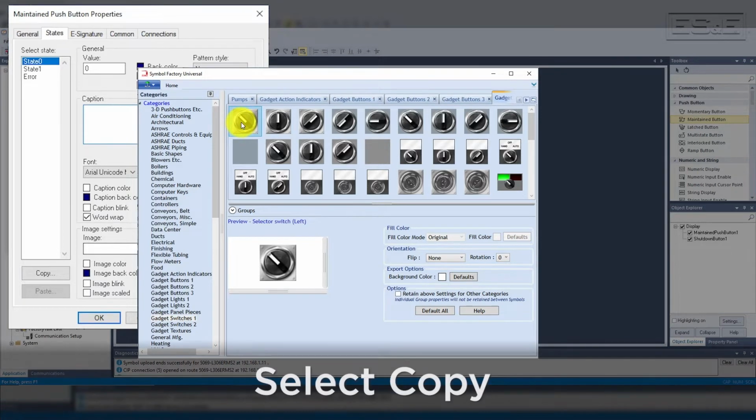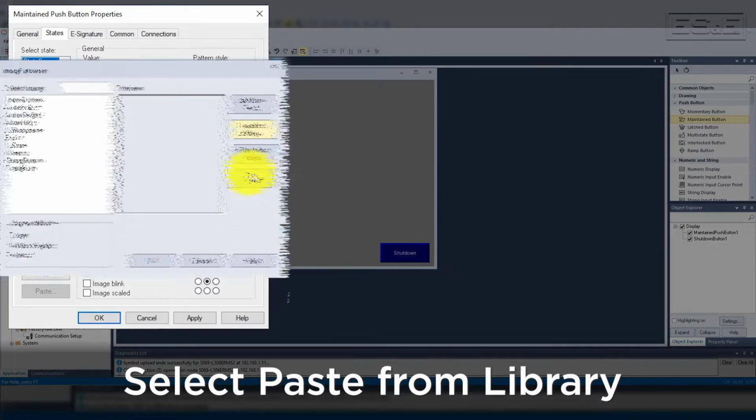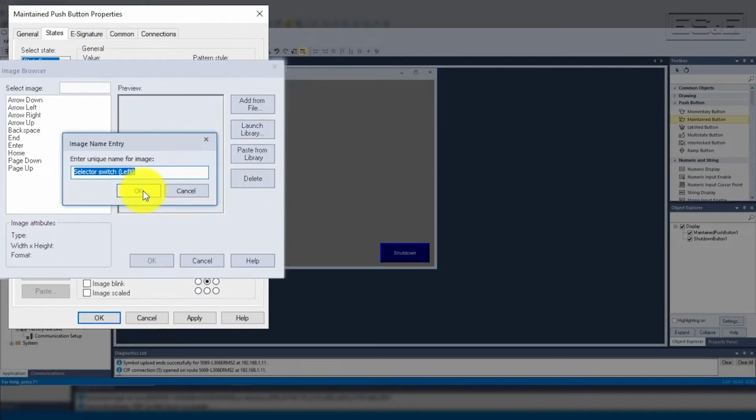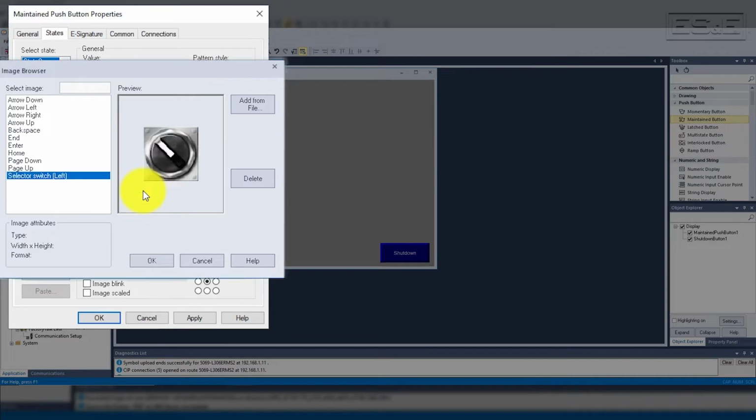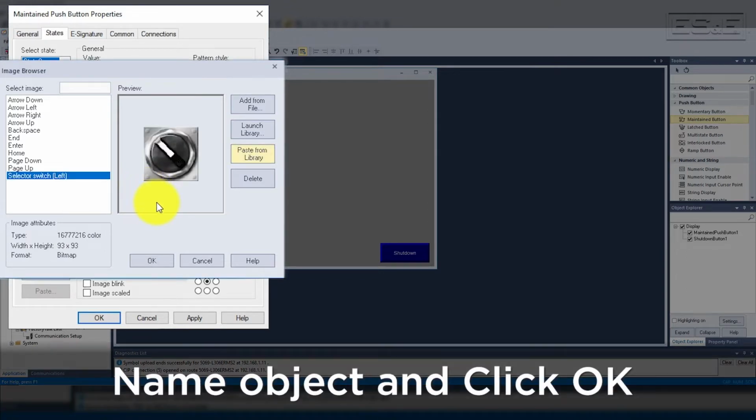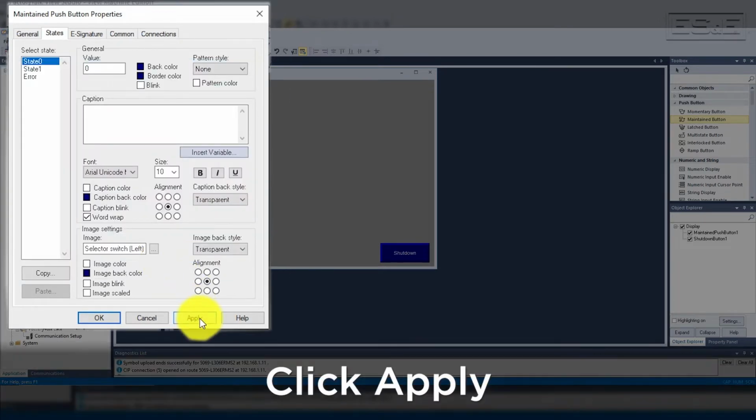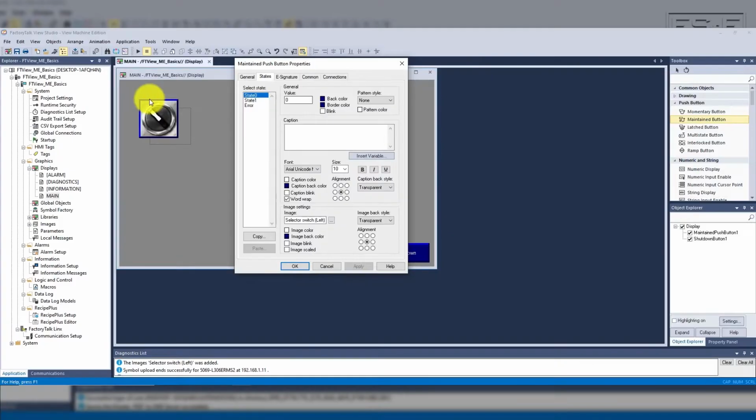Once you find the object that you want, you need to select Copy and then select Paste from Library. That launches a pop-up where you give the object a unique name. For our object, it will be Selector Switch Left, and then we will click OK. Now hit Apply to preview what the button will look like with the new image, and it has a border around it that we do not want.